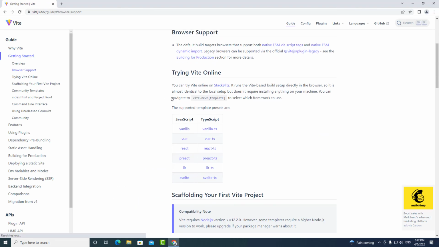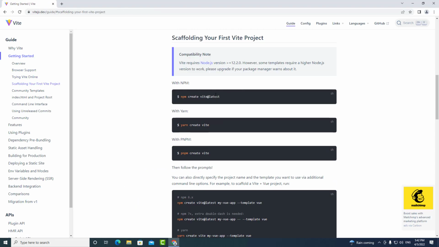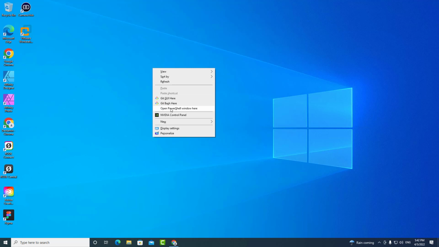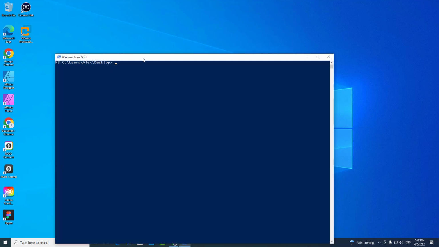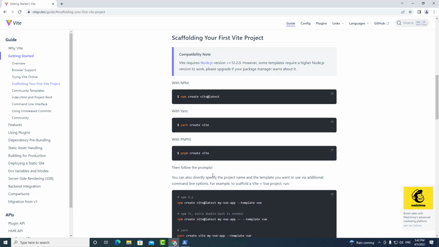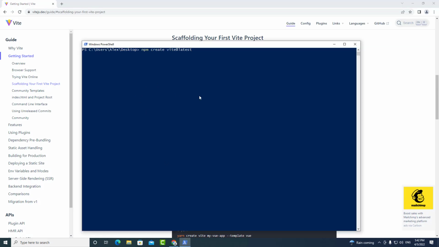Get started, and this command is used to install Vite. Okay, and then press shift and right click, and then click on open PowerShell here. I'm going to create a project on desktop. All right, let's copy this command, okay, and paste it over here. This is how you create a Vite project.